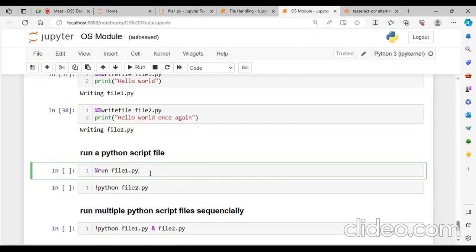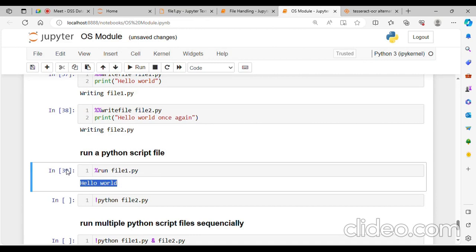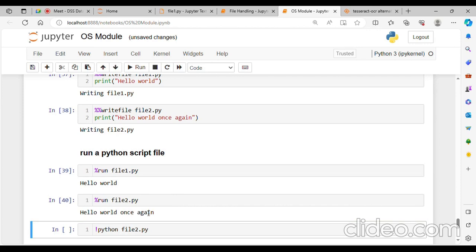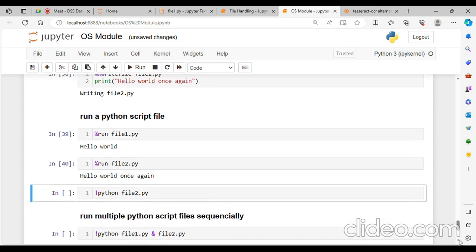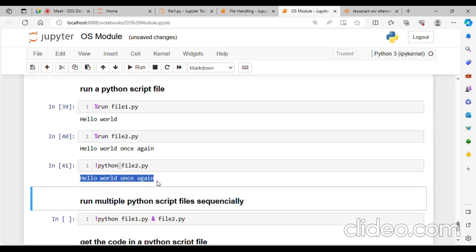So we'll check. You can see here the output, hello world. Understood? What if I run this file, file2.py, what will be the output? Hello world once again. Similarly, you can also use this syntax, exclamation mark and python, for running a file. This will also give you the same output. Either use percentage run or this exclamation python.